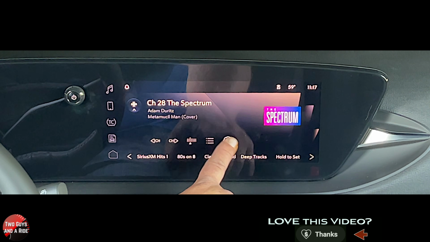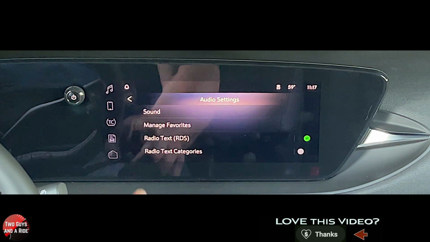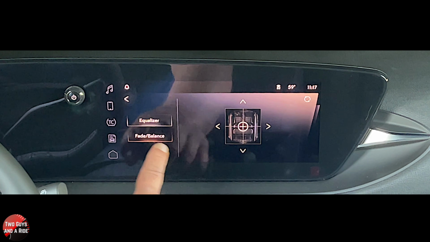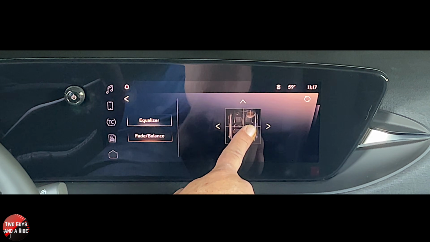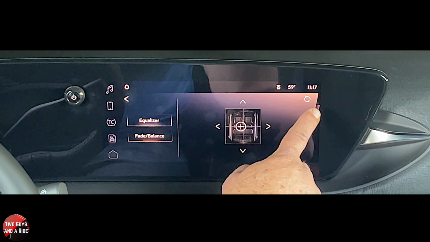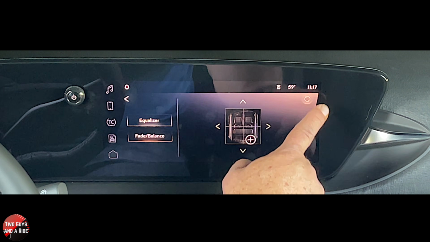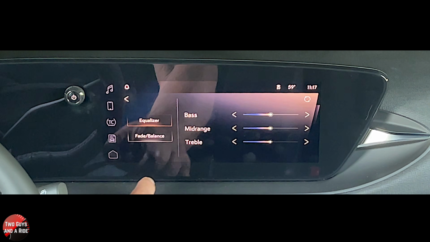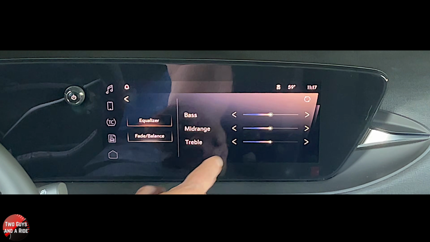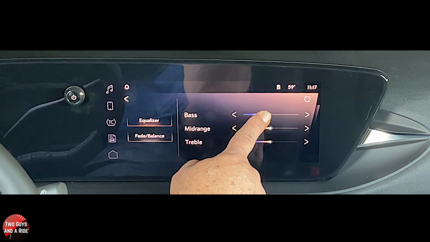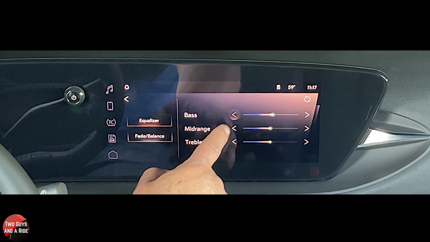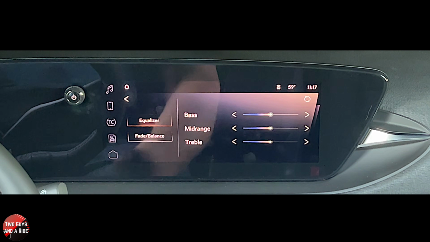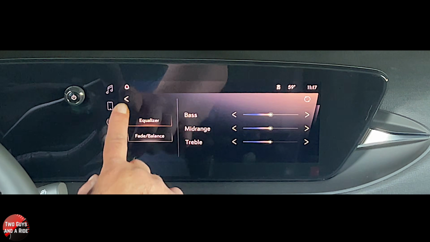So you can look for a certain category or search within a category. And then you have this gear wheel, which is where you're going to get your sound. So I can go here. And of course, I can adjust the fade and balance just by clicking and dragging. If I want to recenter it, I can just hit that button and it will recenter everything. I also have an equalizer. So I've got bass, mid-range, and treble. And you can just click and slide, or you can use the arrows. And again, if you want to recenter everything, you can use that button.